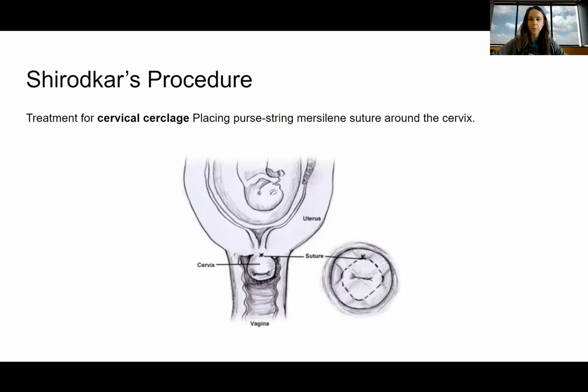Schroeder's procedure, make sure you read through it, but it's treatment for cervical cerclage, and we're going to place a purse string suture around the cervix. It even tells you the specific type of suture, Mersilene. We're going to use Mersilene suture for this, so you can add in that note while reading through this procedure. On the Schroeder's procedure, find where it says paired ligaments.